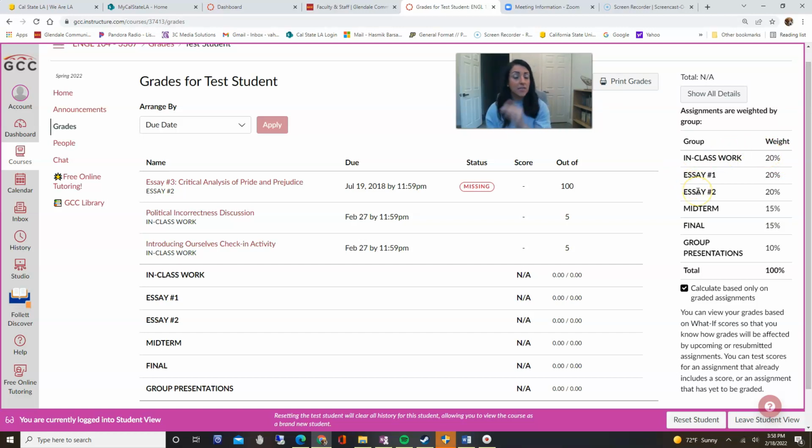Essay 1 and 2 are each 20%. The midterm and the final are each 15%. It's a little bit less. And finally, the group presentations are 10%. Not a huge chunk. I didn't want it to hurt students in case you're not a good presenter, which, this is not a speech class. This is an English class. So I thought that would be a lesser weight for you guys.